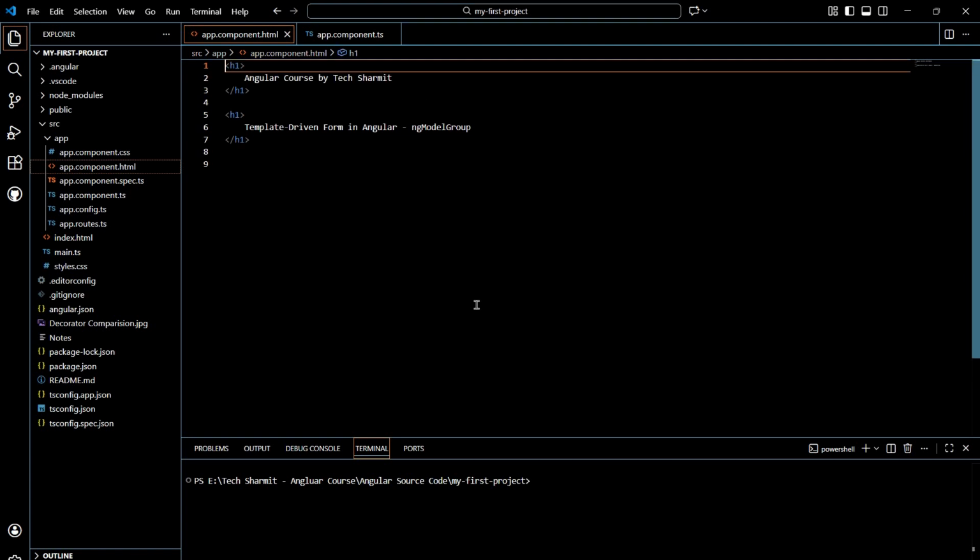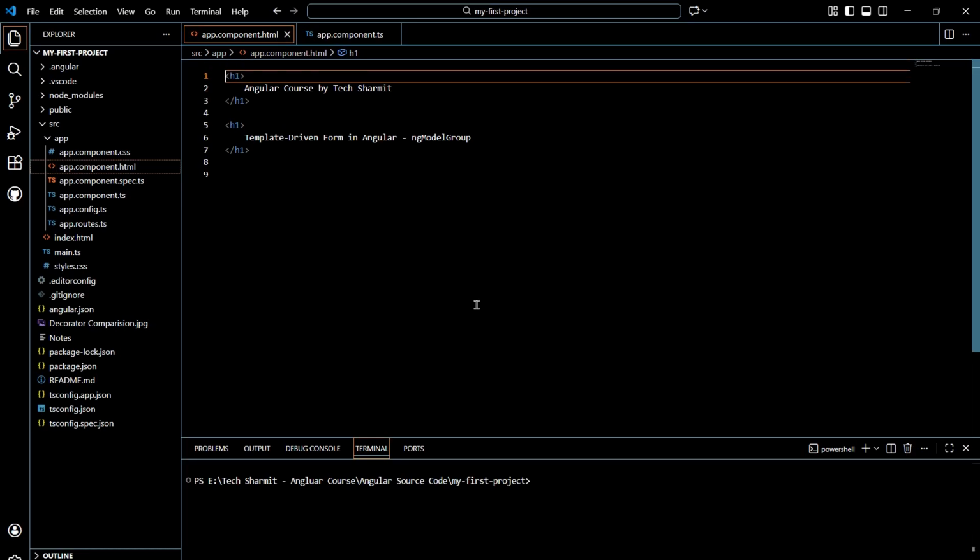In this session, we are going to talk about another very important topic related to template driven form, where we will see how we can use ngModelGroup in order to combine multiple input fields into a category. By the end of this session, you will be able to understand what is ngModelGroup, why do we use it, what are the benefits of using it, and how we will get the data when we are using the model group.